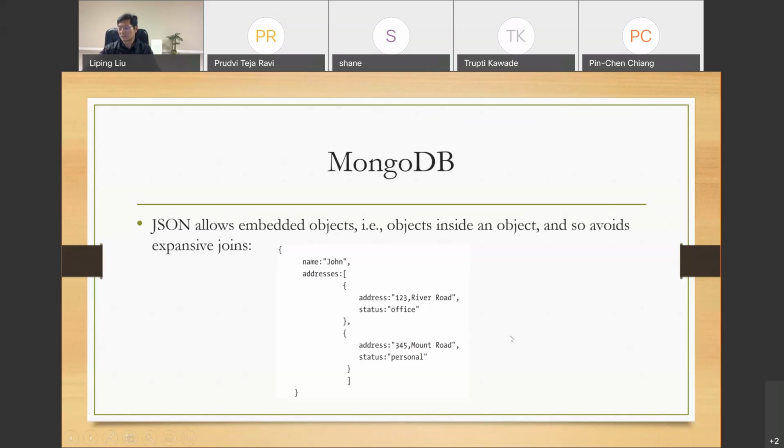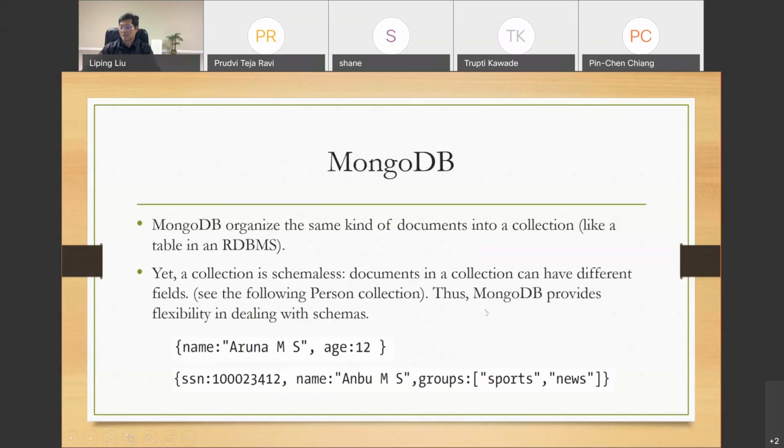So that document basically gives you examples on how to handle all these kinds of relationships. All right, now MongoDB organizes data using collections, just like tables. The collection is schemaless, as we already talked about. Here is an example. Documents in a collection can have different fields. For example, this is a person document.